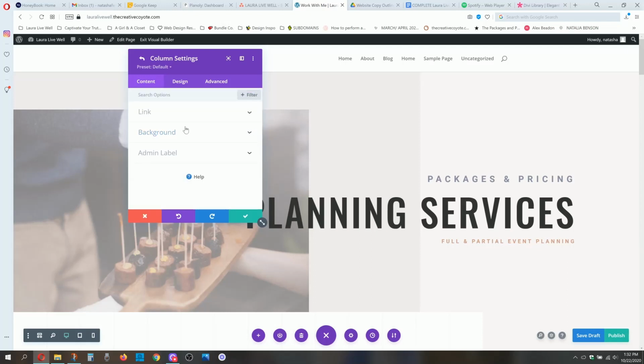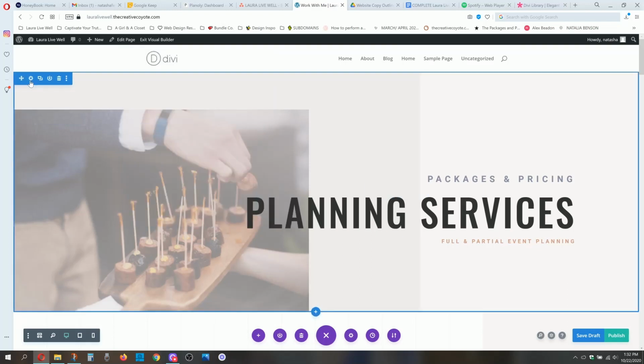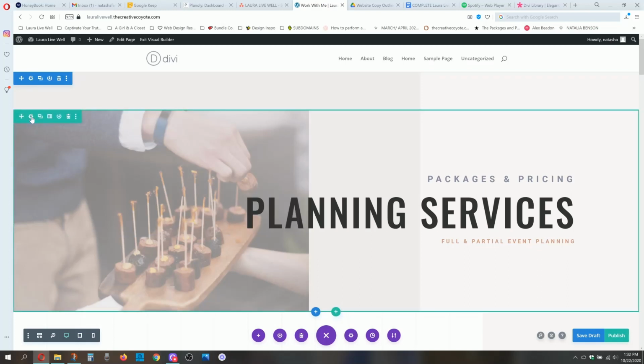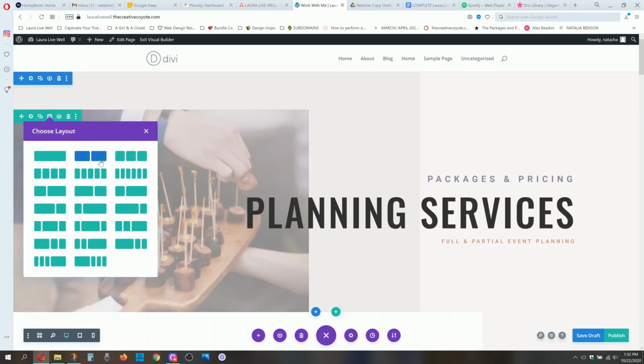So the way that Divi is broken out is your sections, which is the entire background. Everything lives inside of the section. And then you have your row, which is telling you how the layout is structured. So if we click the three little columns, we can see that this row is 50-50. So there are two separate sections here.